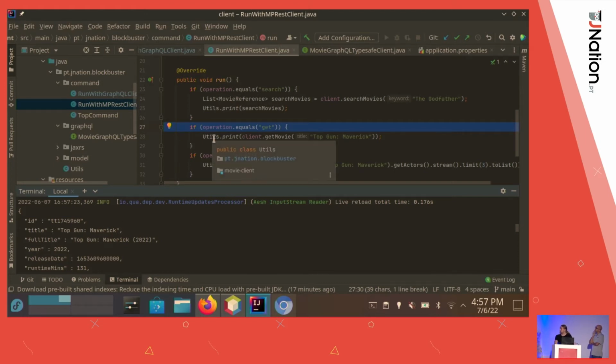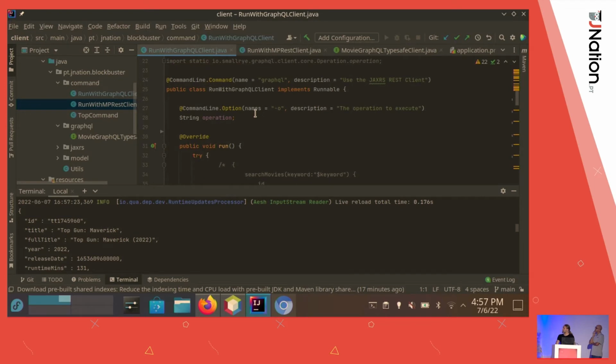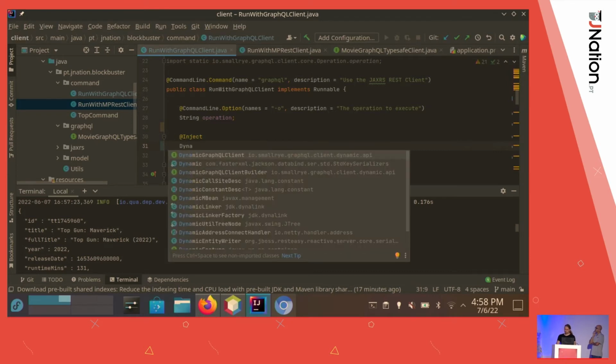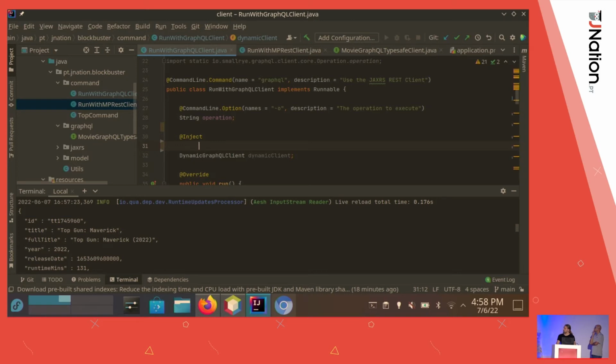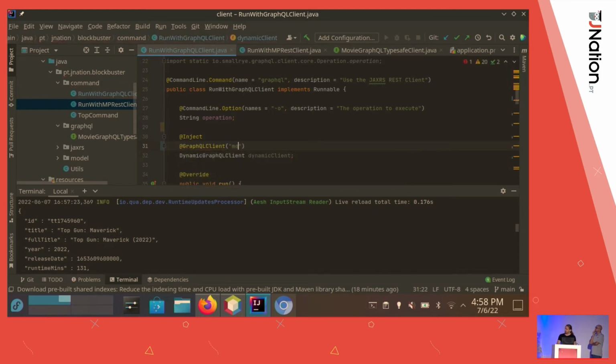Now I'll do the same with types, with a dynamic GraphQL client. So I have another class here that I will use, where I will do basically the same, but I will do it with GraphQL clients. I will inject my GraphQL client here. This time I will inject an instance of the dynamic GraphQL client. I need to tell which one it is because I have multiple GraphQL clients defined. Its name is movies.